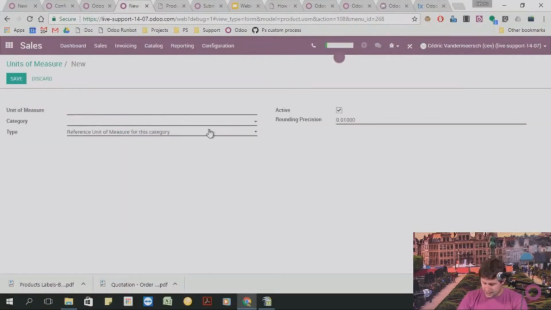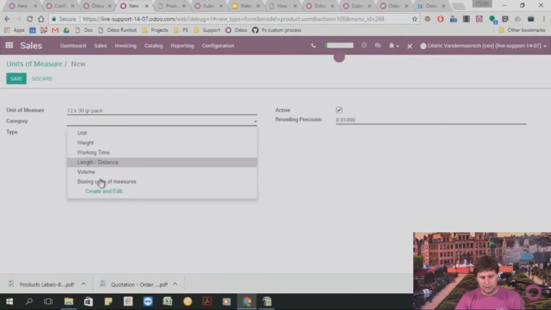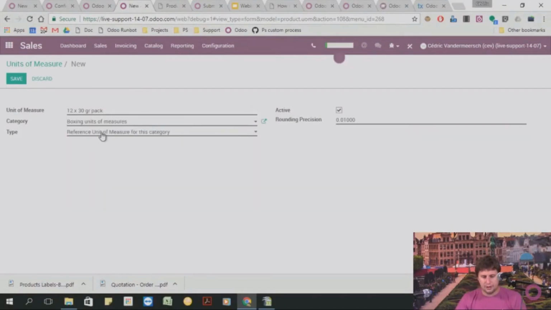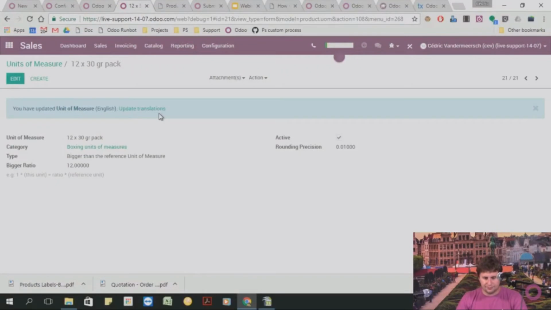I will say that we have the display box, and so the display box is 12 times the 30 gram pack. The category, once again, is boxing units of measure, and the unit of measure is now bigger, of course, because it is 12 times bigger than the first one. I think that until here we agree. We save, and now we have 2 units of measure. So what we will do now is create a product.